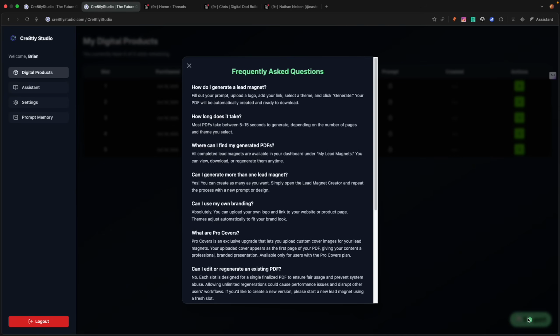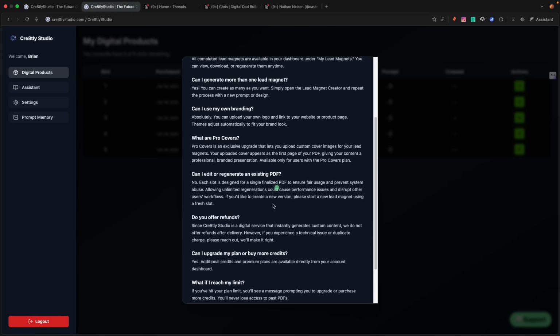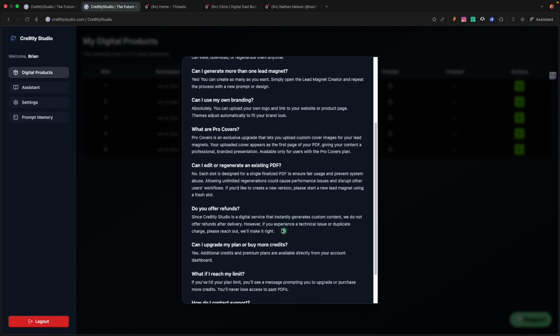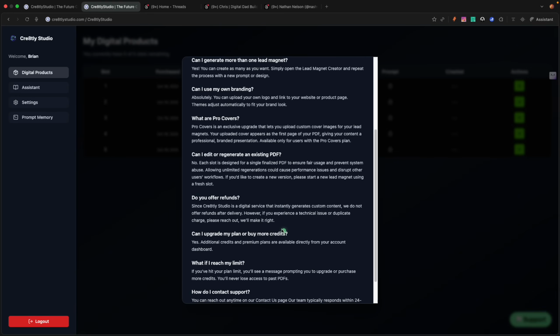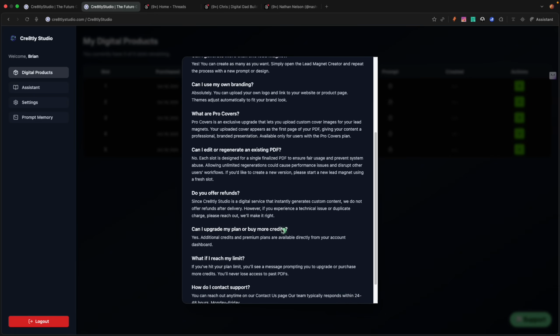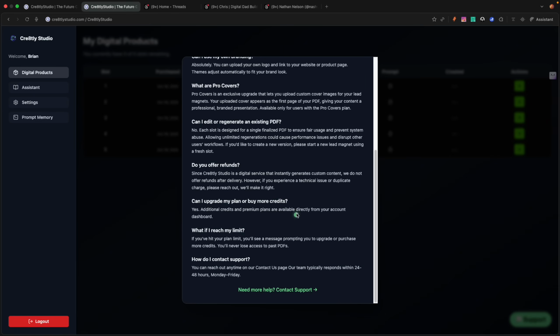They have a little nice support button that shows frequently asked questions. So right now they do not offer a refund, and understandably so, as it is a digital product, and once you purchase these kind of things, it's not something that you can get back. They do have the ability to upgrade the plan or buy credits, which is available in the account.